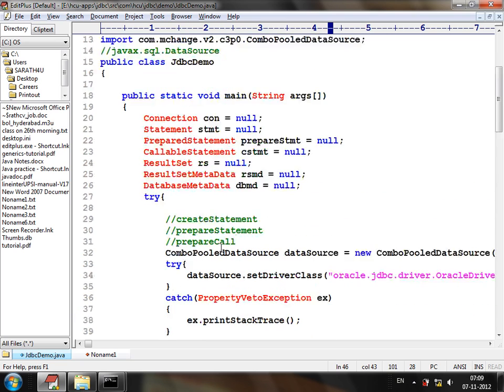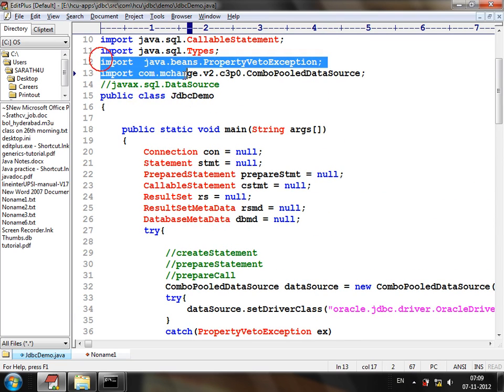And if you want, you can write the package structure also first. These two are the additional import statements that we have.